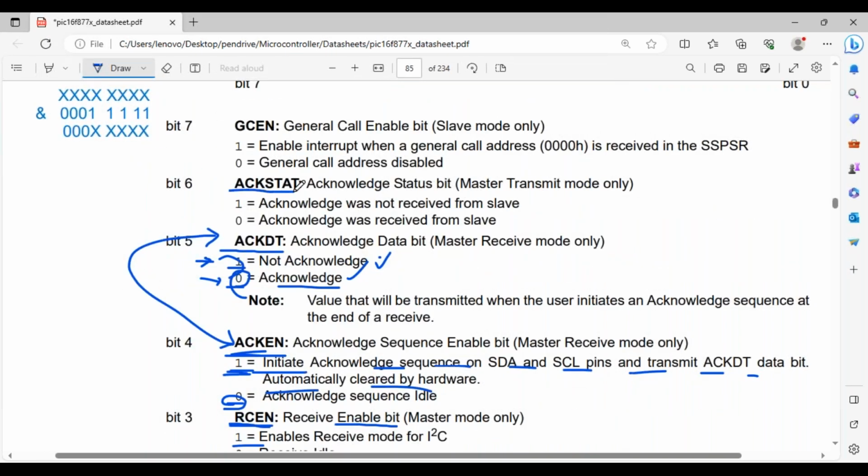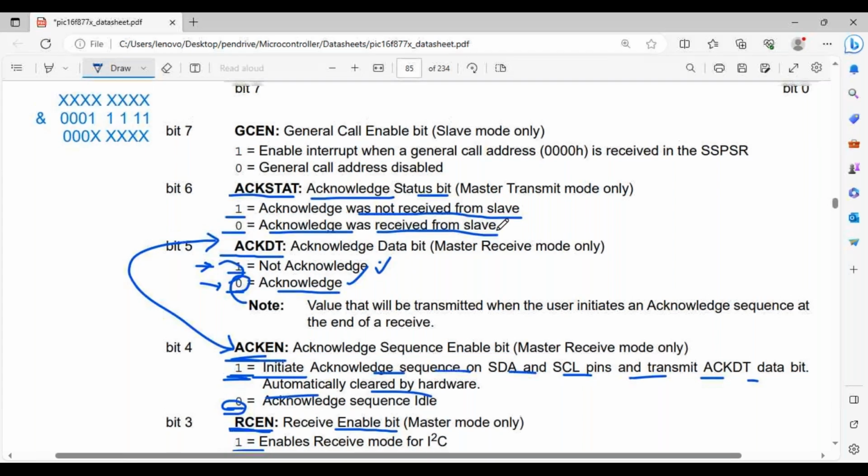Then ACKSTAT is nothing but the acknowledgement status bit. So it is the status bit. You have to check whether the receiver has given the acknowledgement or not when you are transmitting. Now, if ACKSTAT is returned with the value 1, acknowledgement is not received from the slave. If ACKSTAT is returned with the value 0, acknowledgement is received from the slave.